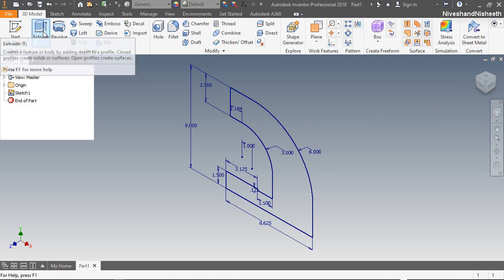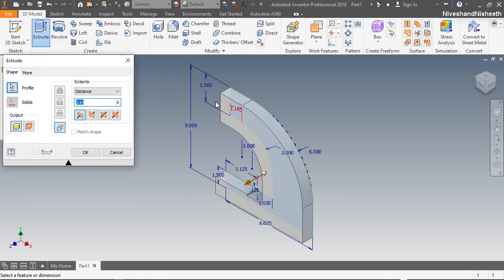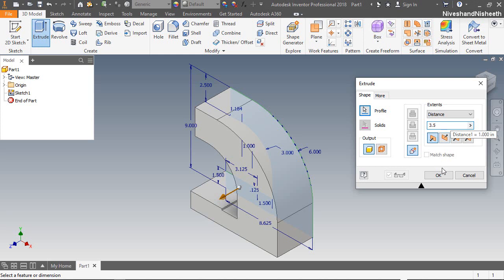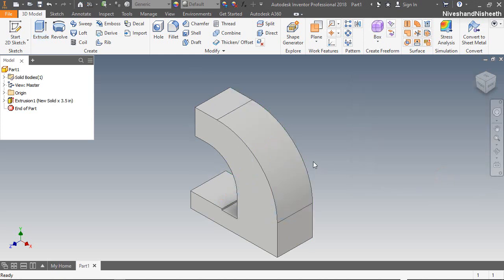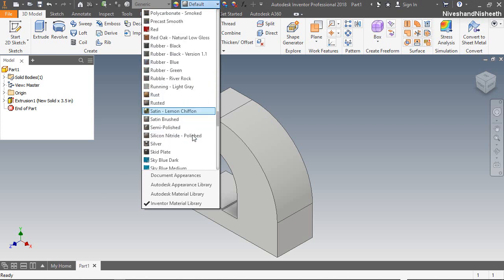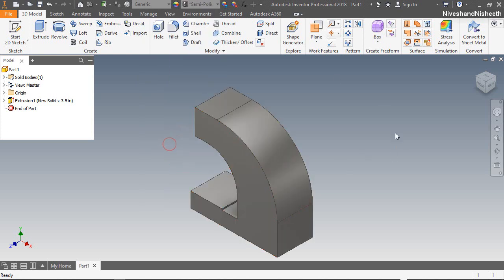Now we will activate the extrude command from here. Now see my sketch is automatically selected in the design window. Set the extrude distance value 3.5 inches and click OK. Now see here my first extrude feature is created in the design window. Now go to the material panel and select the semi-polished material.